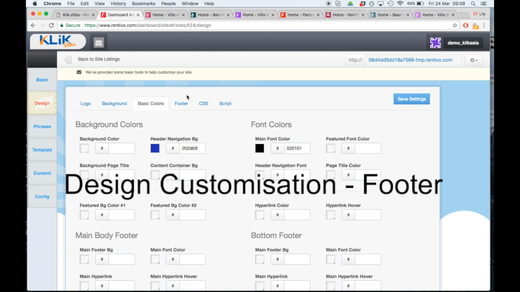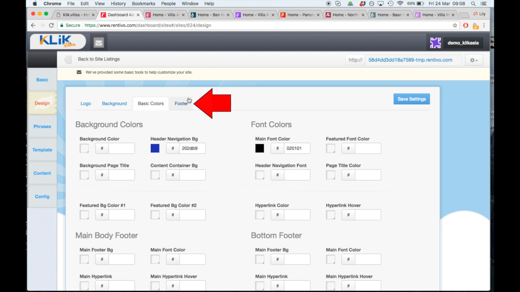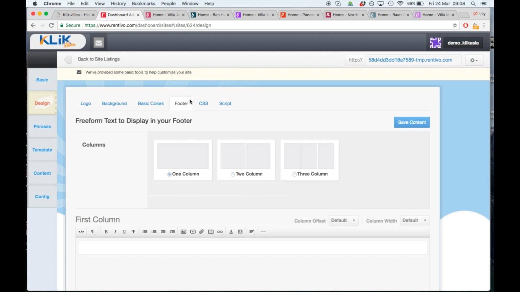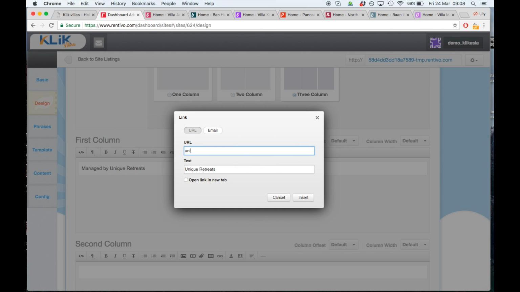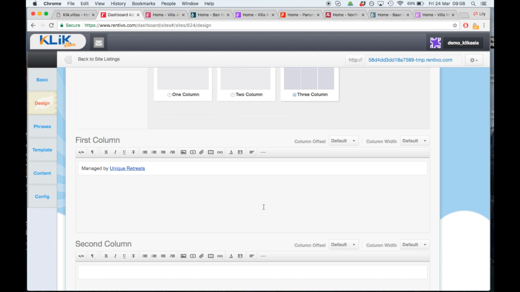Design customization footer. After the colors are sorted, we can create the footer. The footer is generally used to show the management company name or any other external links that you may find suitable, i.e. your destination guide, another property website. Firstly, choose how many columns you wish to have, which will split the footer up into 3 sections. Then insert the text. If you want to link the text to a website, simply highlight the text, click the Insert Link button, and type the URL of the desired website. Select Open Link in New tab and click Insert.